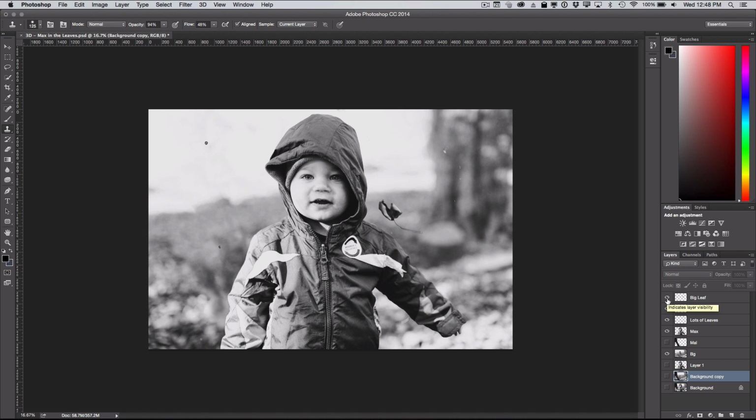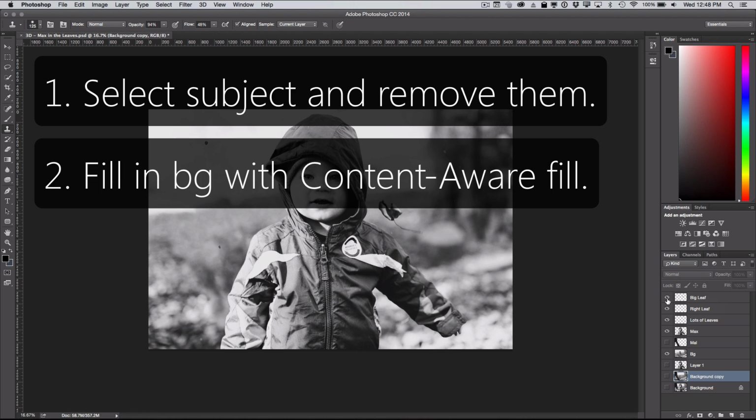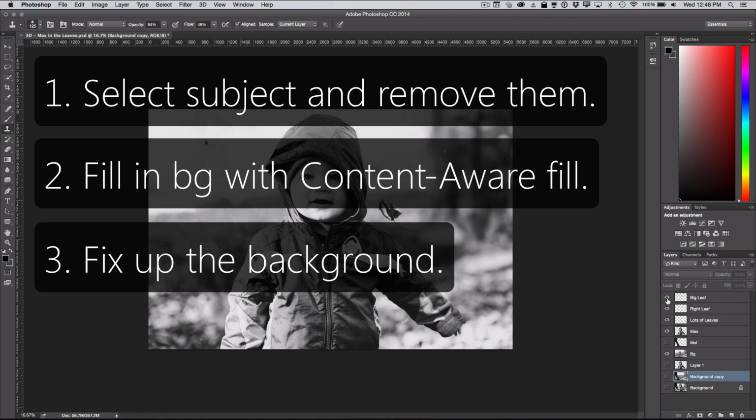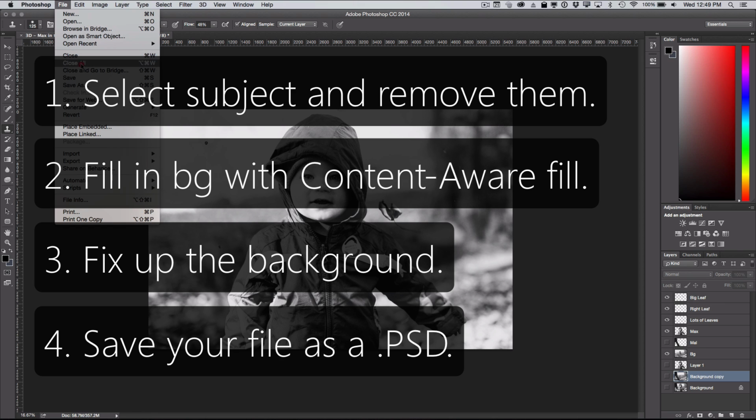So to recap there, grab your subject using any of your selection tools, remove them, put them on a new layer. New layer via Cut is a great way to do that. Fill in that background area using Content Aware, fix it up with some healing brush and some clone stamp, and then save your PSD file. So I'm going to go File.